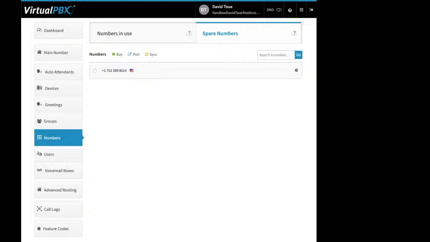Now, for the LOA, it asks you for company information and a signature. The company information should match what your current carrier has on file for you. So whatever address, say, AT&T has on file for that phone number, that's the address that should show up.